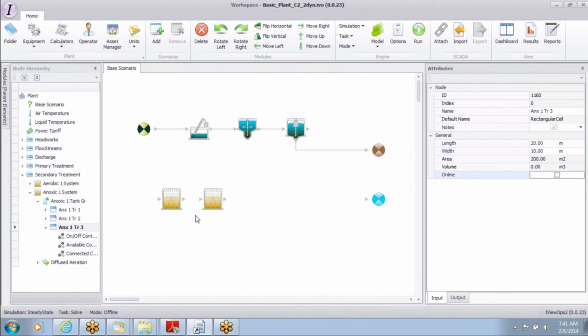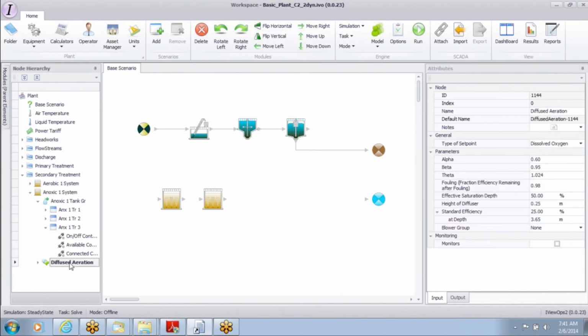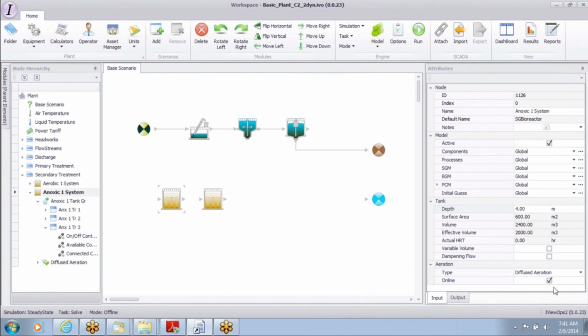Now comes an interesting part. Okay, here's the diffuse aeration, and you have to make a decision. Is this dedicated anoxic, or do you have the option of having diffusers here, and you can turn the diffusers on and off? Now, if your tank is dedicated anoxic, you go in here and you say none. Okay.